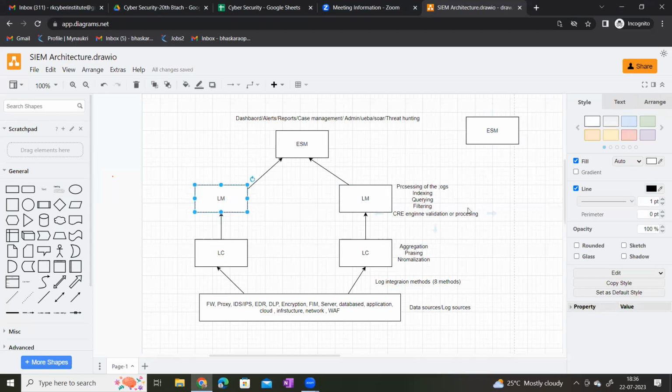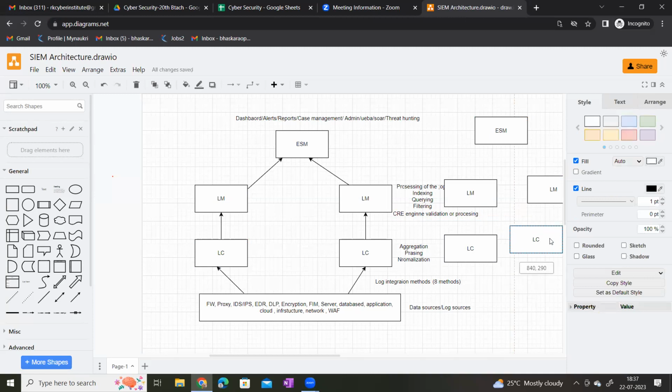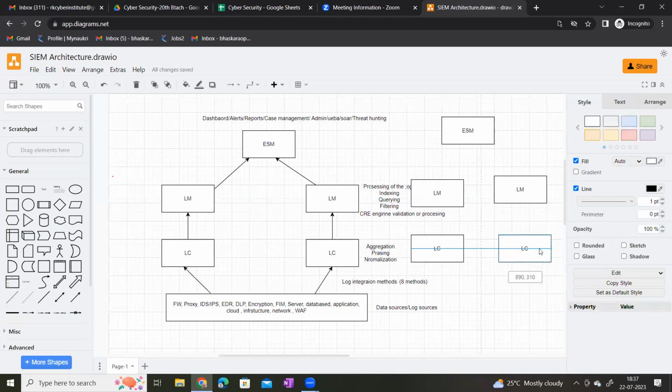So one more log manager here, and one more log manager here. Similarly, one more log collector. That means in total we have 4 log collectors, 4 log managers, and similarly 2 ESMs we have to purchase. So this is the overall diagram basically. All the same as it is: log collector to log manager to ESM, and in the same way, log collector to log manager to ESM.